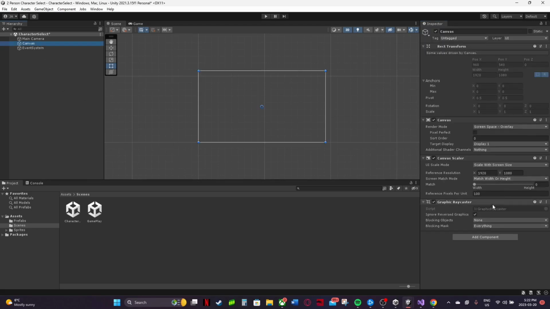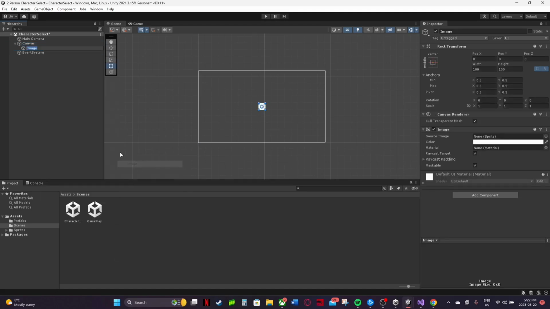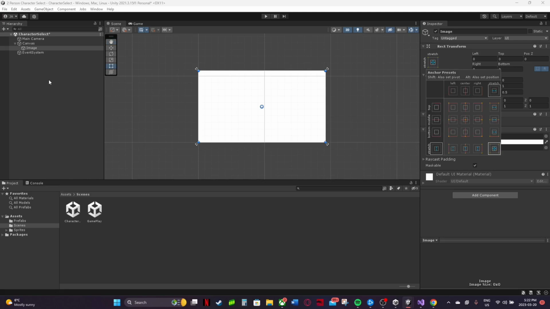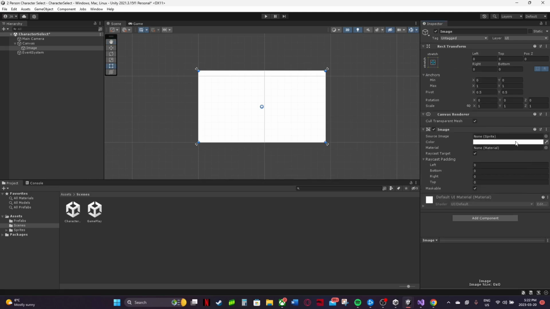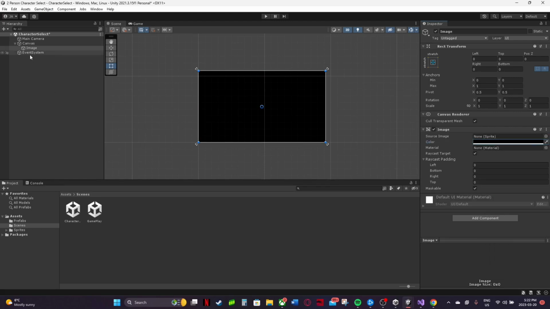Alright. Now on that canvas, let's make an image. A UI image. Now you're gonna stretch it, hold Alt, and stretch. So I want my image to be black. You can make whatever color you want, but I'm just gonna make it black. And we're gonna name the image background.